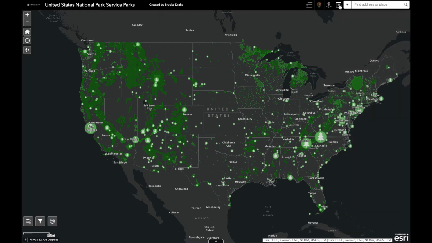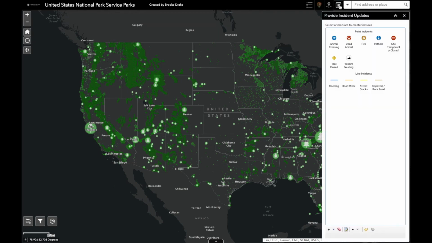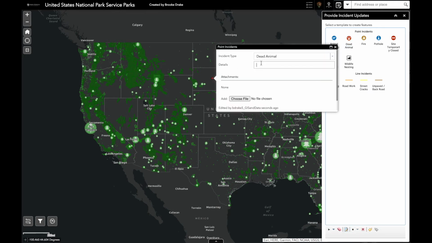Next, you will see an option to provide incident updates. Here, you can select either point incidents or line incidents and add them to the map. For example, maybe you noticed a dead animal along the road. You can select the dead animal symbol and add it to the map where you saw it.